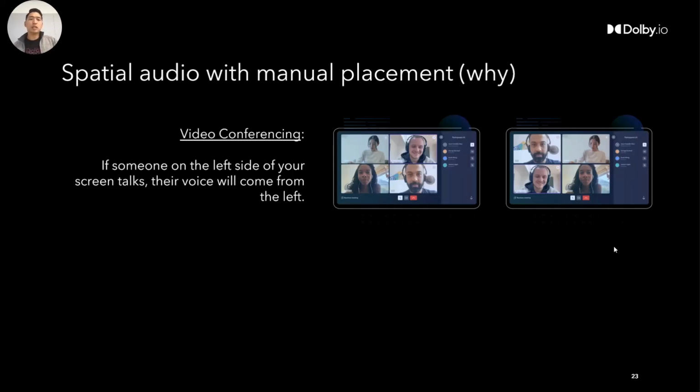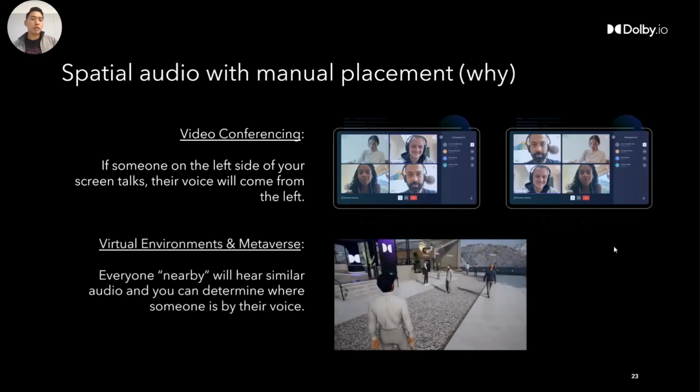The second use case that we like to see spatial audio in is virtual environments, where you can determine someone's location by the proximity and direction of their voice. So imagine walking around in a virtual environment and you hear someone's voice from behind you. Once you turn around, you can reposition that person's voice in front of you, creating a very real-life experience.